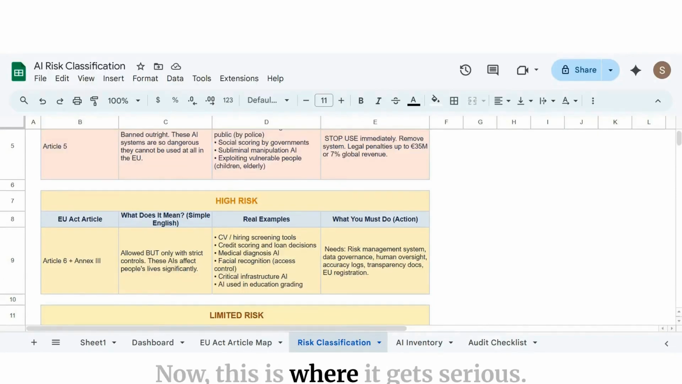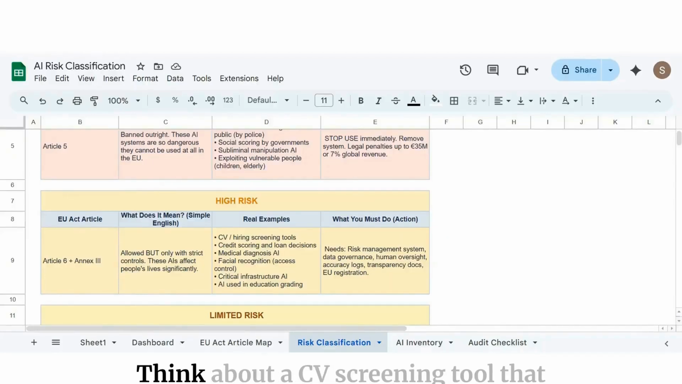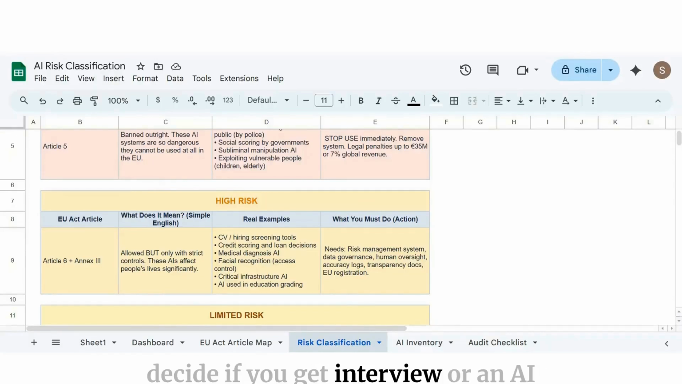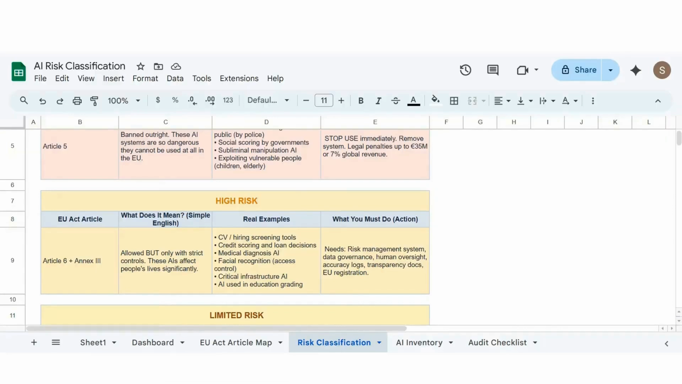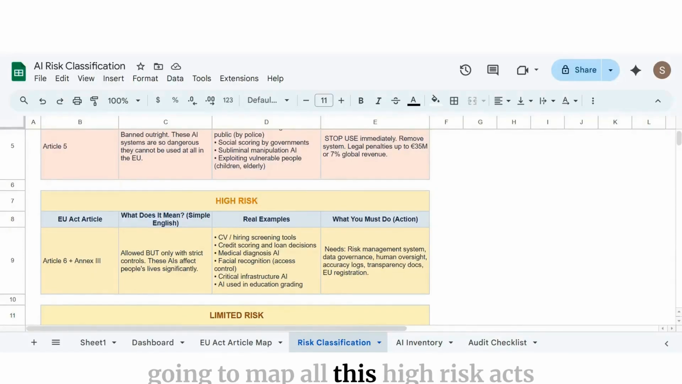Next, high risk. Now, this is where it gets serious. If an AI is making decisions that affect your job, your loan, your medical treatment, it's high risk. Think about a CV screening tool that decides if you get an interview, or an AI that decides if you get approved for a mortgage. These tools need strict controls. This is high risk, and where we are going to map all these high-risk acts on-prem and Azure.